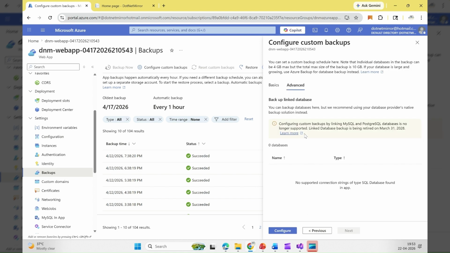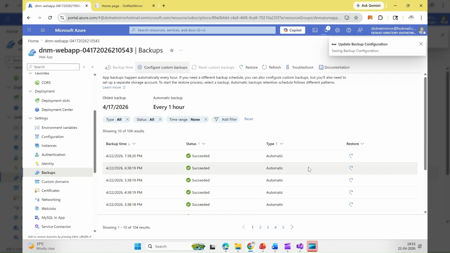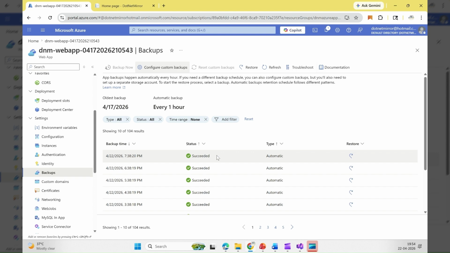And let's go to the advanced. If your app service contains any databases, you can go and even backup these items. I'll skip this now. Let's click on configure. Yeah, backup configuration is done. Now it is 19:53. In 2 minutes a backup should be starting.